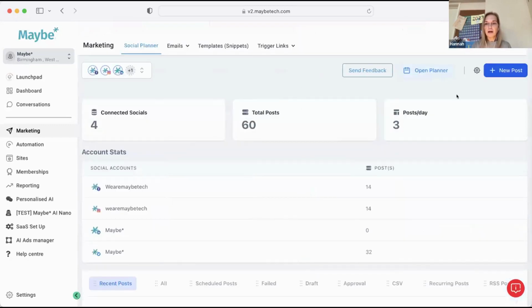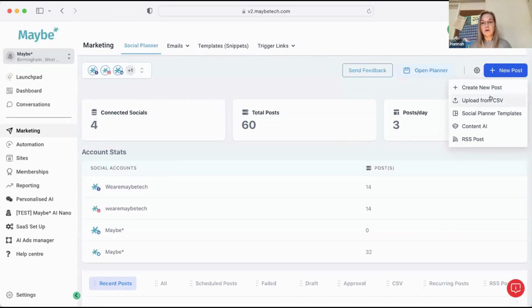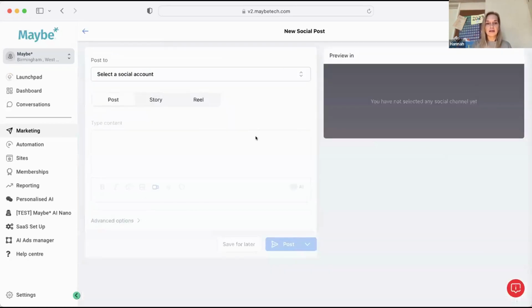So if we go back to here, we'll have a look at adding a new post. So you've got this new post option just here. If I click that, you can upload from a CSV. So if you want to bulk upload your content, if you've got your content on a spreadsheet, you can bulk upload that into your social planner. So big time saver if you've got your content set out in that way. But we'll have a look at adding a new post individually.